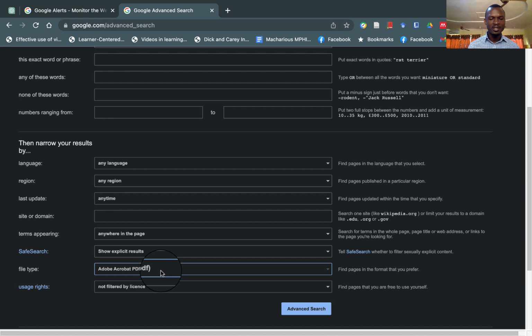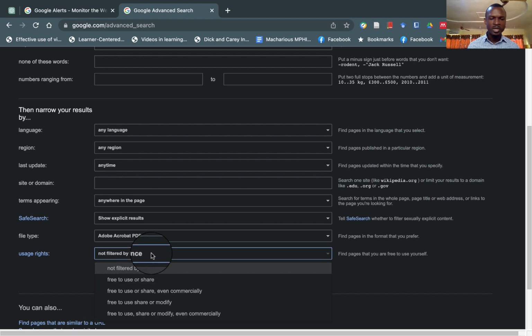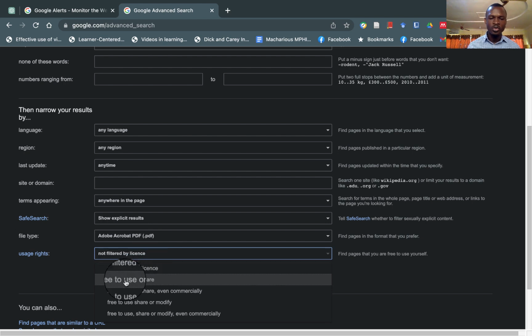Now the last important thing that I want to draw your attention to is the usage rights. For the sake of copyright, just spend some time and look at what we have here. So here we have not filtered by licenses. If you want free to use contents or free to share contents, you choose it. So any information that will come after you hit the search, you have the chance to use it for free and to share as well.